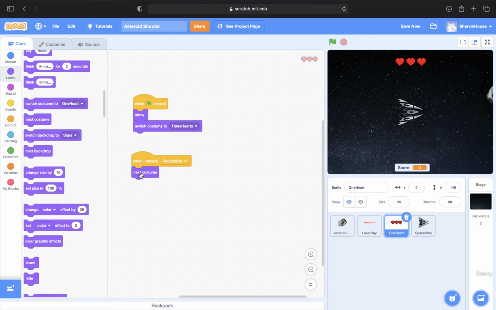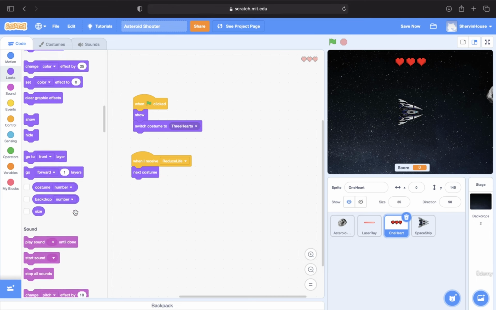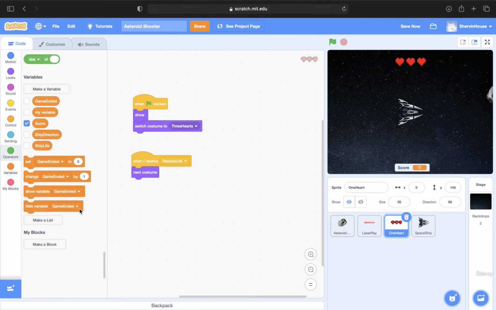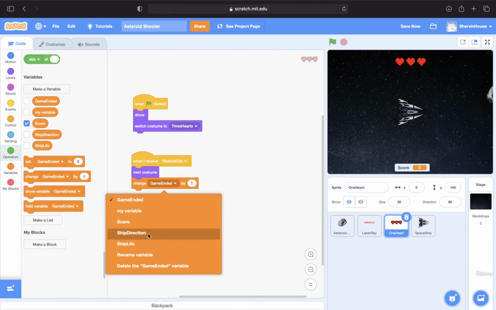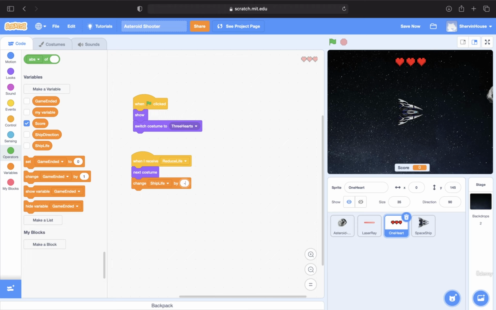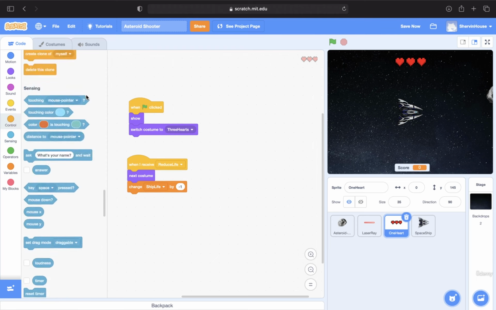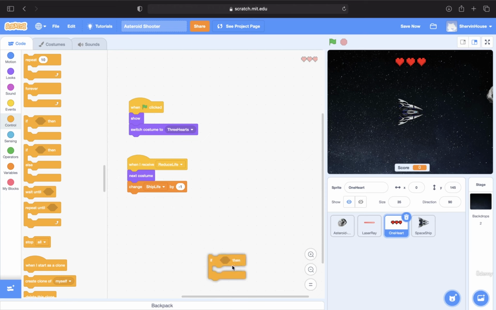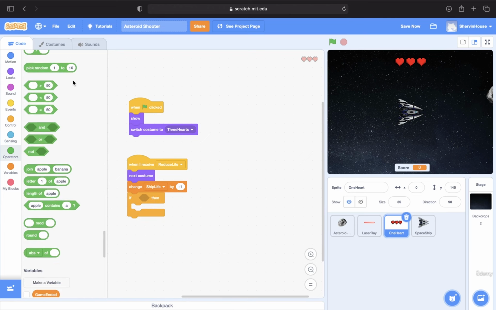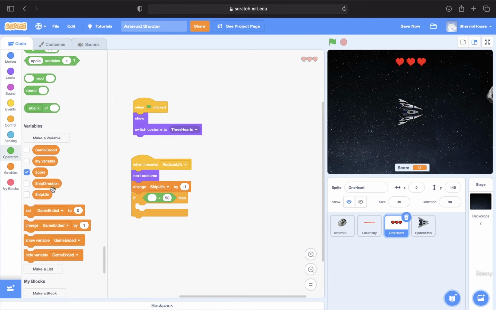So when I receive reduced life, reduced costume, we're also going to change the variable ship life by -1, essentially reducing our life by 1. And what we're now going to check is whether we arrive at 0 lives, right? Because we need to make sure we finish the game if our lives are down to 0. So let's check for that as well. We're going to say if ship life equals 0.